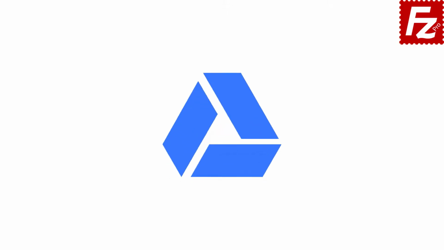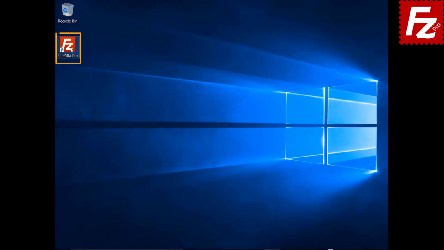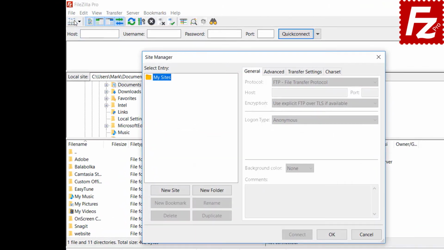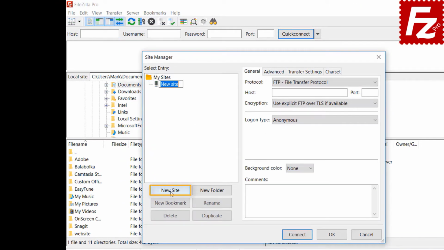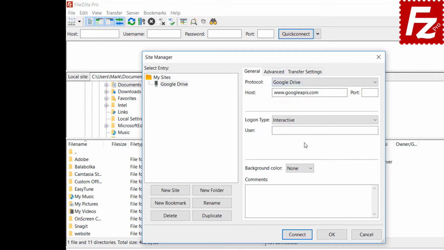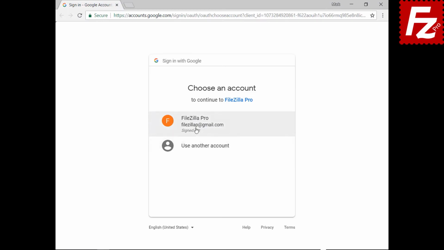In this tutorial, you will learn how to configure FileZilla Pro to connect to Google Drive. Launch FileZilla Pro. First of all, you need to create a site entry for your Google Drive connection. Click New in the Site Manager dialog box to create a new connection. Select Google Drive as the protocol. Automatically, FileZilla Pro fills the hostname. Enter your account email address in the text box. If everything is correct, you can now connect to your Google Drive.